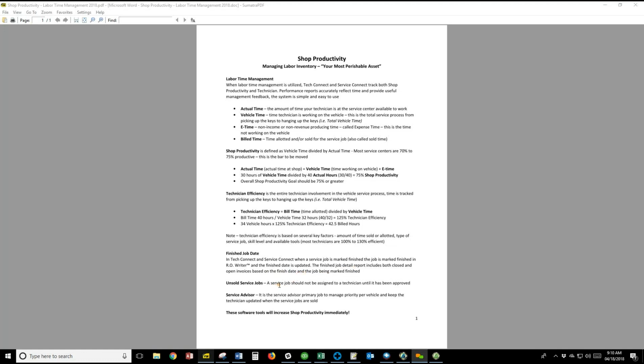One thing that's very important, as we walk you through the training today, is unsold service jobs. A service job should not be assigned to a technician until it's been approved. The service advisor's primary job is to manage priority per vehicle and keep the technician updated when the service job is sold. What we have seen in shop after shop is these software tools will increase shop productivity immediately.